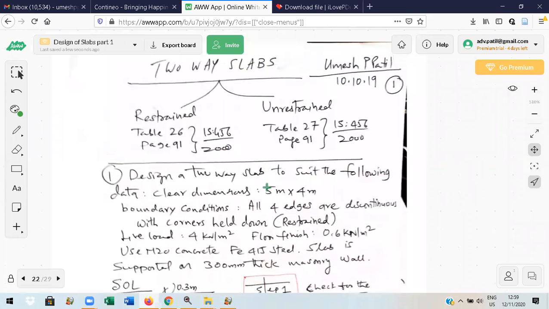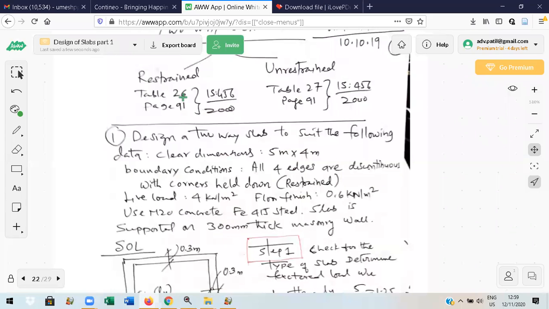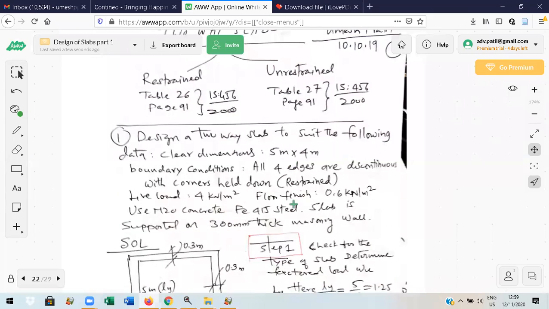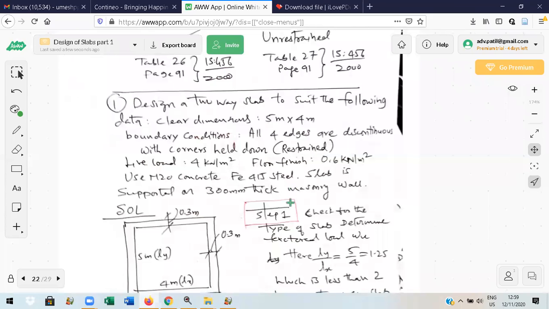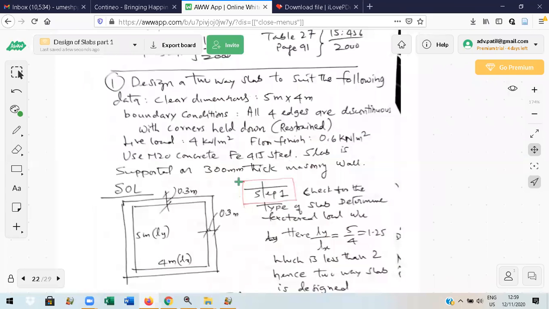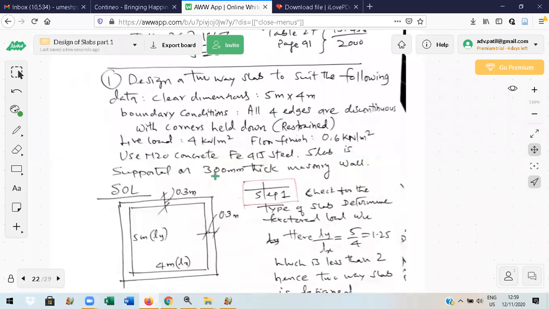Two-way slabs, you can see restrained, unrestrained. Restrained is Table 26, page 91, unrestrained is Table 27, page number is the same, because in the same page both the tables are there. Now let us see this problem here. Design, all of you can see this one now. You can unmute and tell me, you can see this? Yes, sir. Okay.